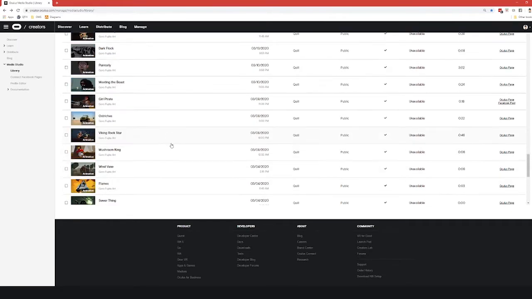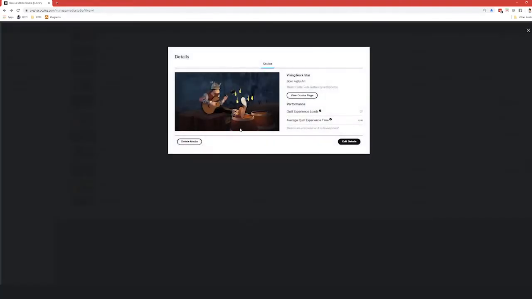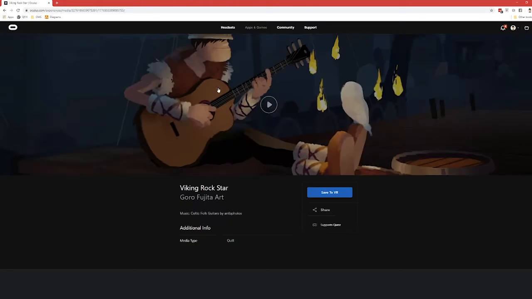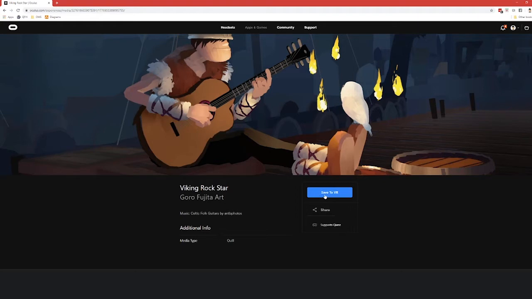This is my Oculus Media Studio library, and for example, if you click on the Viking Rockstar here and I go to the media description page, this is the page you can share on social media, and people that have VR headsets can save to VR, and then it will appear in the save section in Quill Theater. But how do you get here? In order to be able to share your content, it has to be mobile ready.